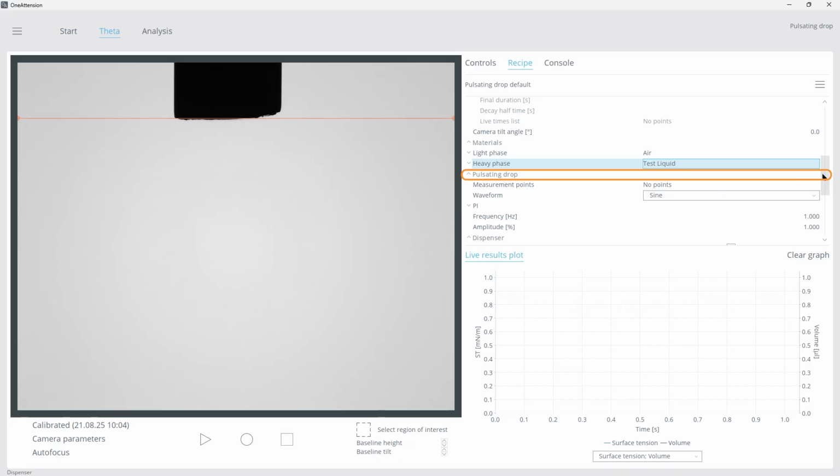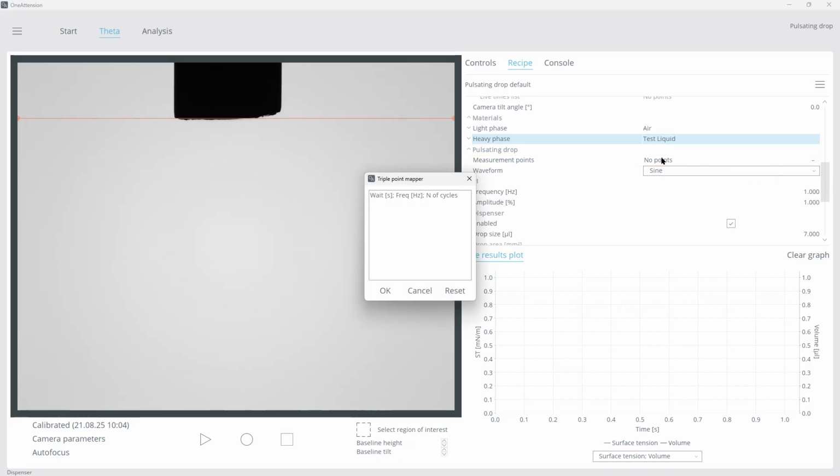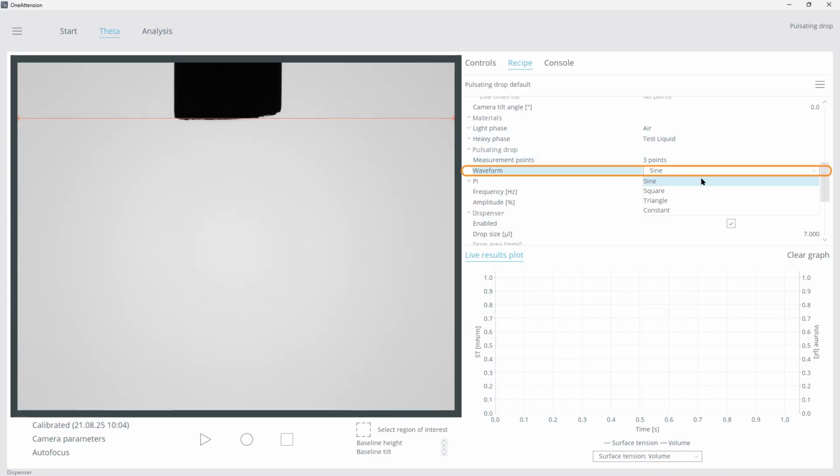Under the Pulsating Drop drop-down, define your measurement points separated by semicolons. Enter the wait period, the frequency, and the number of cycles. Each measurement point should have its own line. For example, the first measurement point has a wait time of 0 seconds, a frequency of 0.25 Hz, and 10 cycles. Select the waveform. For most applications, sine is typically used.